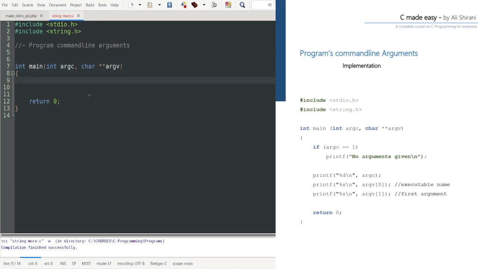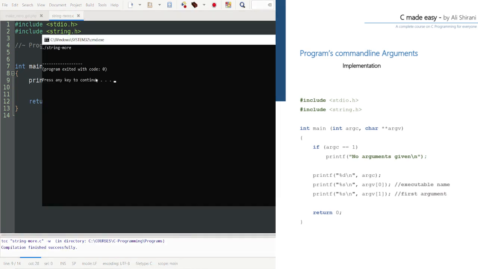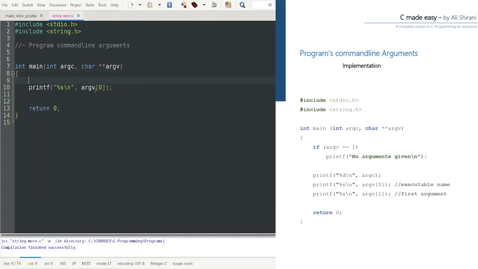So let's try to print them. printf %s, as we know, for printing the string, and argv, this one, the string, and the very first string. So let's print out the very first string, argv[0]. So the executable name, the name of the executable that has been executed. Okay, so what we do is we create a loop here. For example, i is equal to 0, i is less than the number of arguments, and i++. Fine enough, and we print every argument.